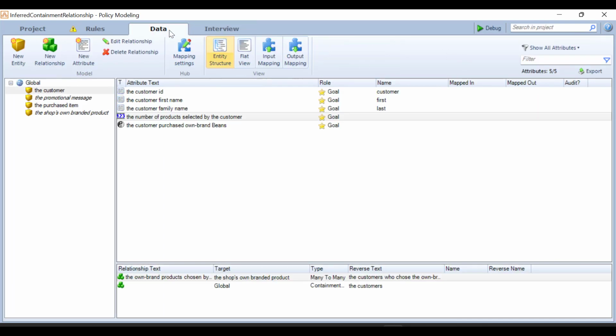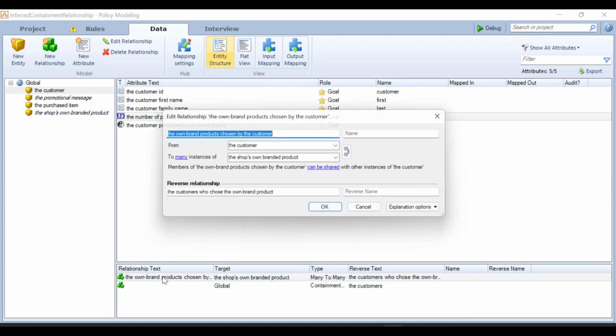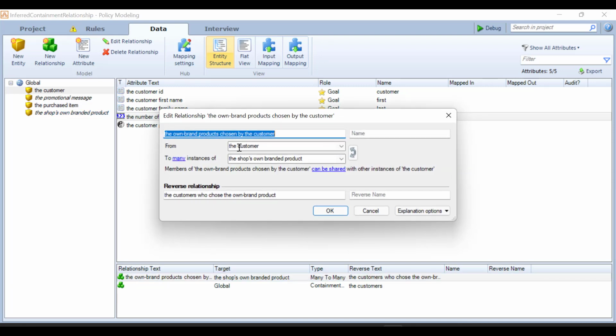We have a data model that includes the concept of a customer and the concept of own brand products. So in a supermarket, they often have products that are sold under the brand belonging to the supermarket. And there is a relationship between these two. Customers can purchase many own brand products, and of course, the own brand product can be purchased by many customers. So this is a many-to-many relationship.